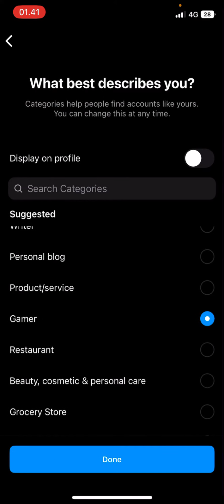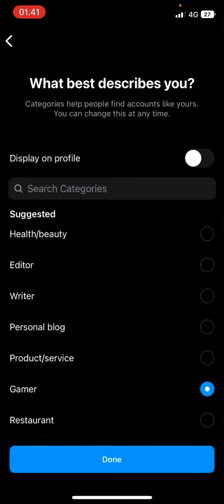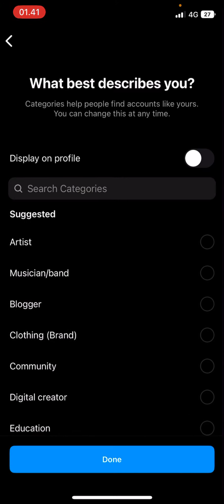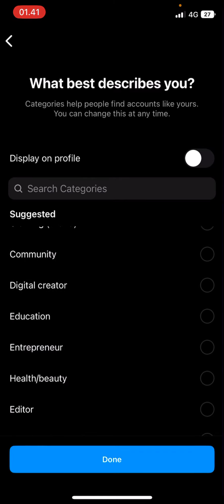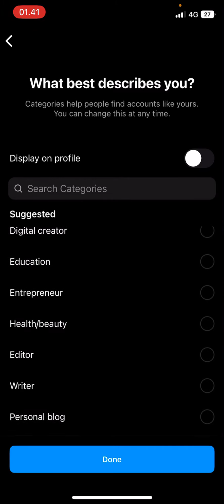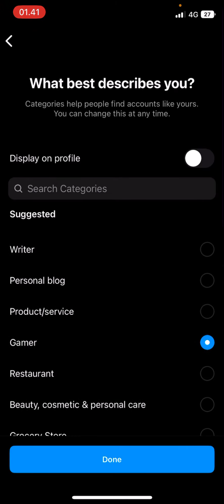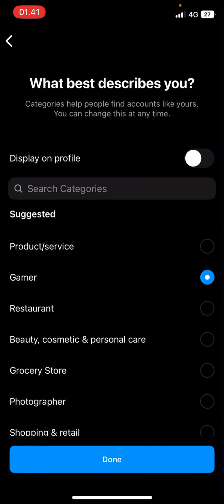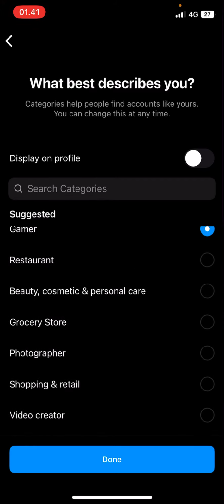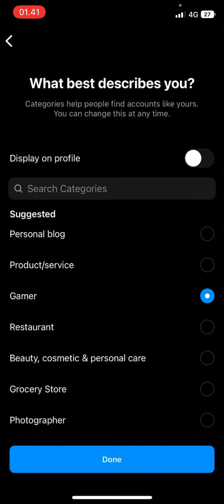And then here is where you can select the title. We have a lot of options you can choose from: artist, musician, blogger, clothing, community, digital creator, education, entrepreneur, health, beauty, editor, writer, personal blog, product, service, gamer, restaurant, beauty, cosmetic and personal care, grocery store, photographer, shopping and retail, and video creator.